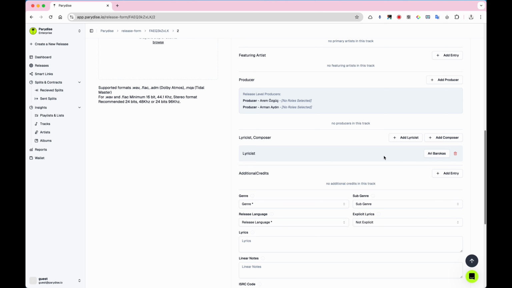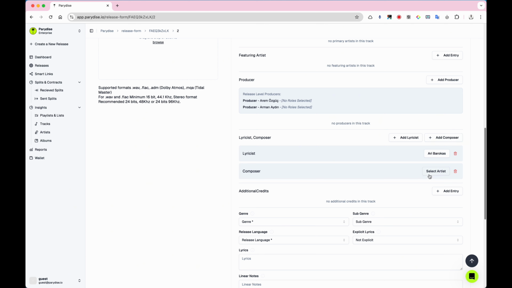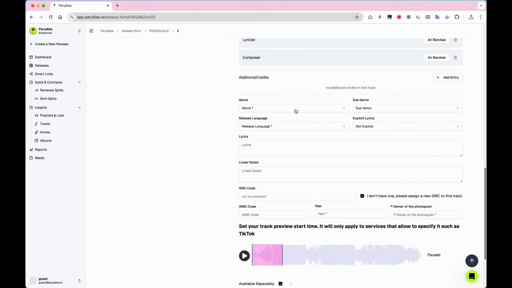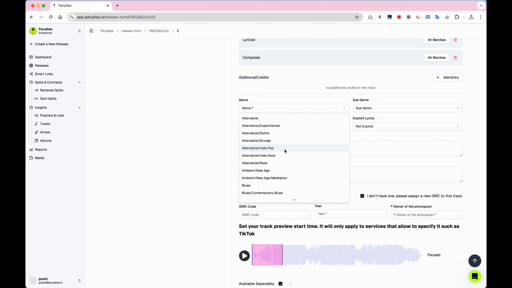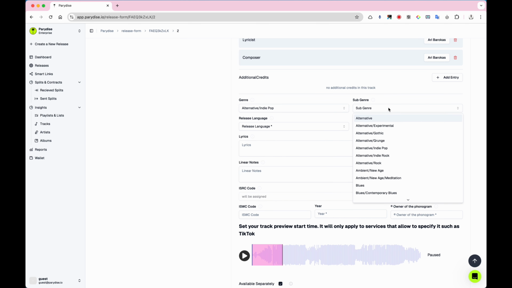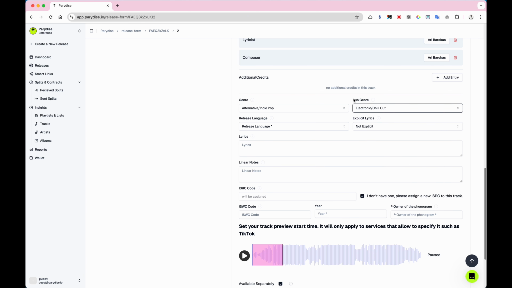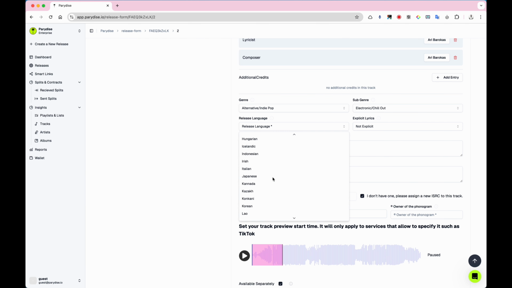Ari Barakas wrote the lyrics. Also, composer in this song is again Ari Barakas. So we filled out these details. So the tracks can have different genres than the release genres. So there is another option to select here. So I'm going to go with the similar genres, but you can select any relevant genre here to create more variations. Release language, even if it's instrumental.